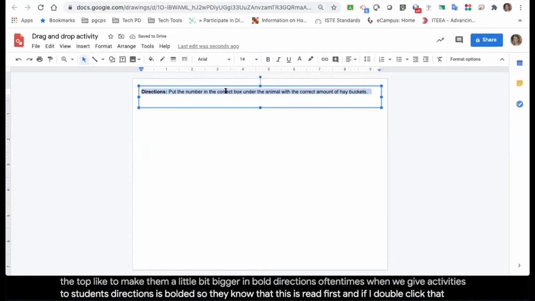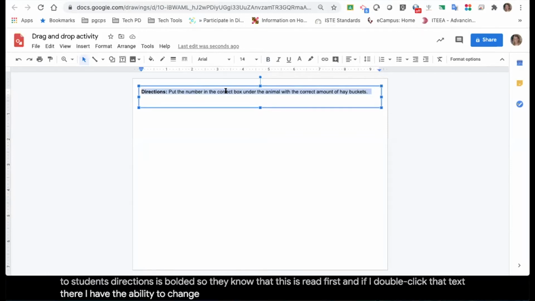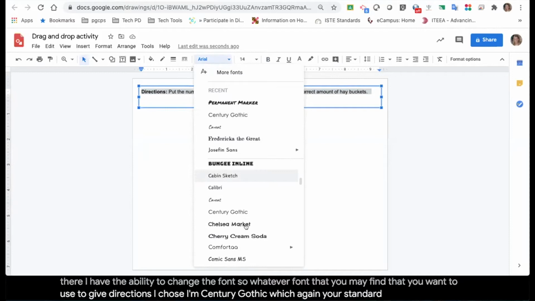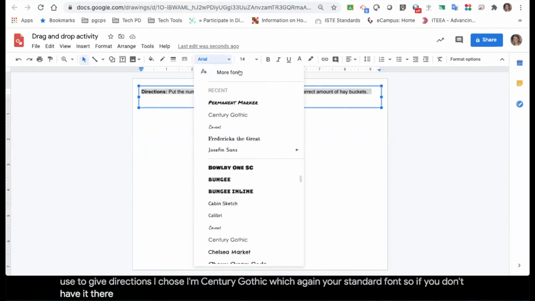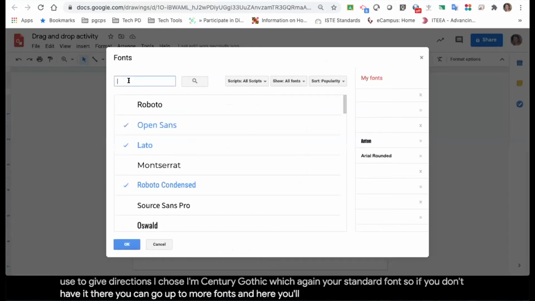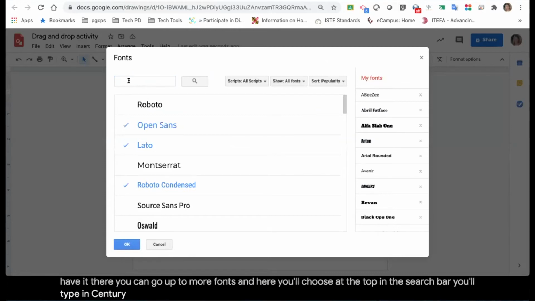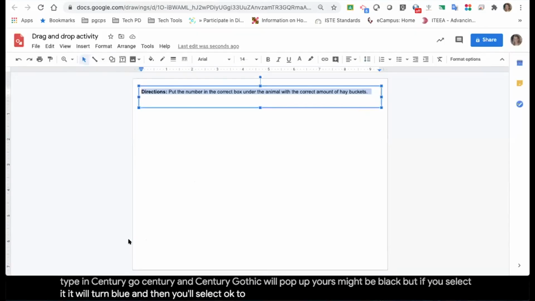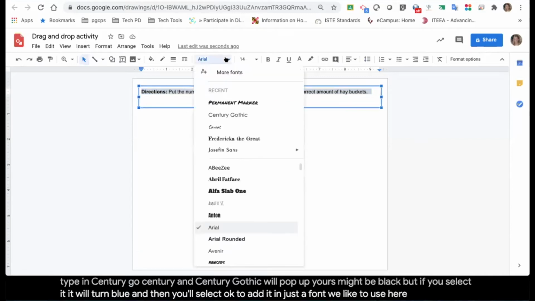If I double click that text there, I have the ability to change the font. So whatever font you may want to use to give directions. I chose Century Gothic, which again, you might not have in your standard font. So if you don't have it there, you can go up to more fonts. Here you'll choose at the top in the search bar, and you'll type in Century. There you go. Century and Century Gothic will pop up. Yours might be black, but if you select it, it will turn blue, and then you'll select OK to add it in. It's just a font we like to use here in T3.